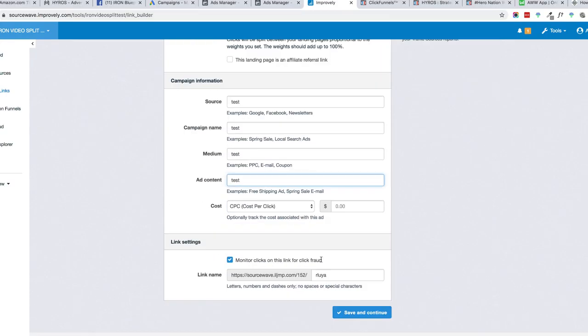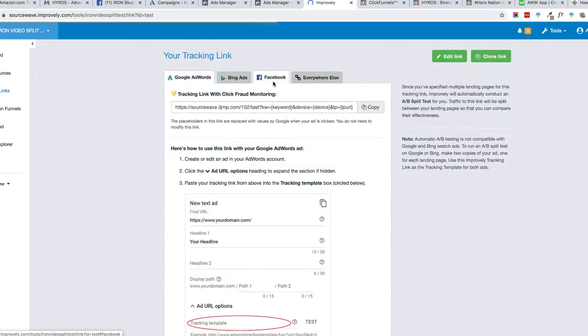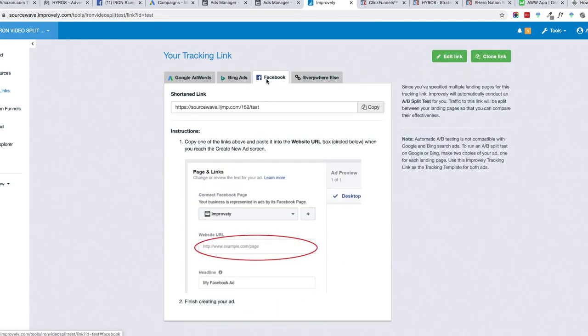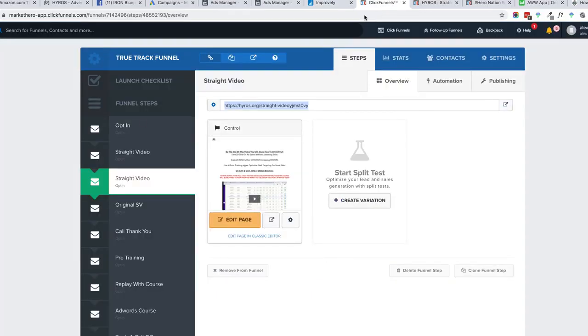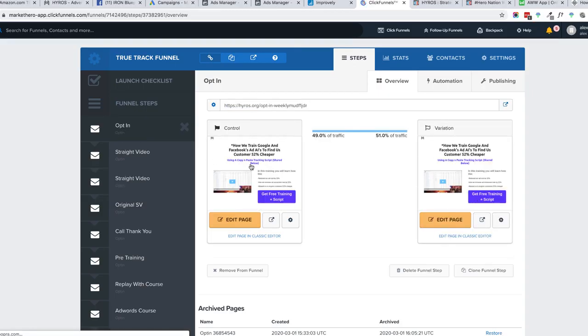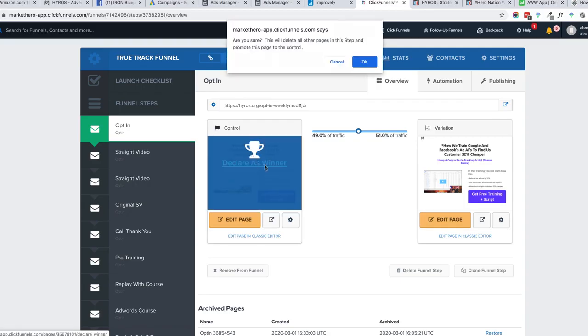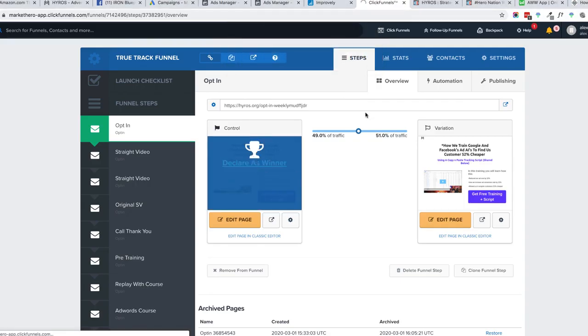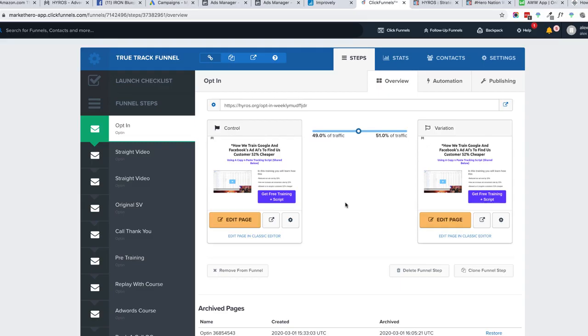Okay, put tests and all these things right here. You can name the URL of it whatever you want. Hit save and continue. Go to Facebook. This Facebook setting right here. Grab this shortened link. Now what we're going to do is go to our opt-in page. I'm going to cancel this variation right here because that was just a test example for you. This has nothing to do with split testing the video.